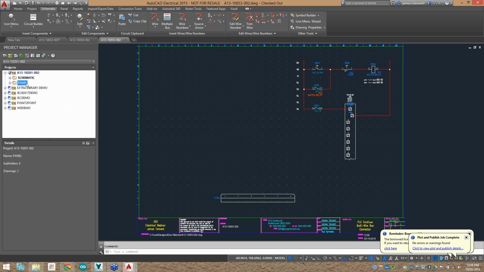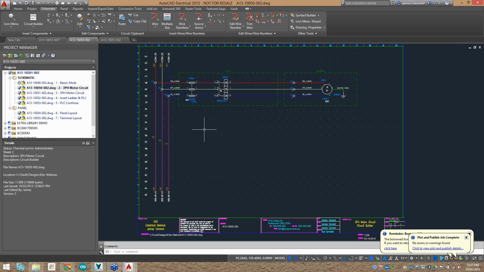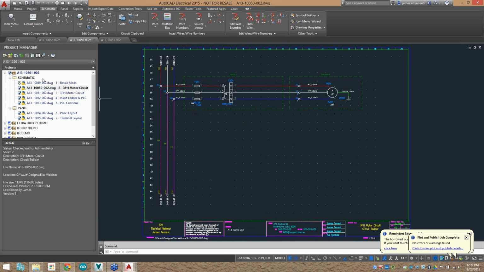I have a lot of people asking me, is there a limit to how many drawings I can have in a project? And the answer is no, not really. I haven't seen the limit, at least anyway, and I've seen extremely large projects. So I can honestly tell you that there may be a limit, but I haven't seen it, and I've seen hundreds of drawings in a project before. It manages them extremely well.